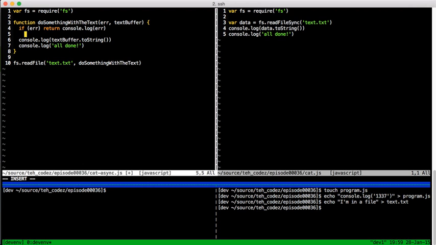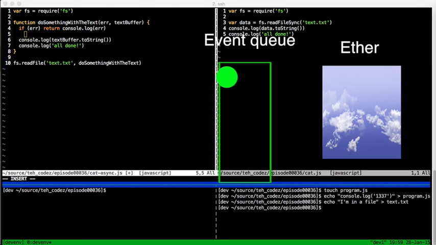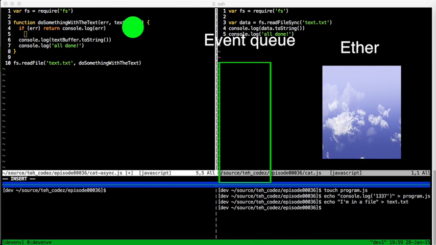I use the return as a way to break out of the function, and that's just a style preference that I have. Now, if there wasn't an error, then the text buffer is going to be an object holding the contents of our file. We then just output those to the console, output our all done message, and then our callback terminates.